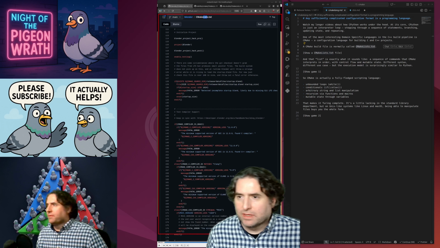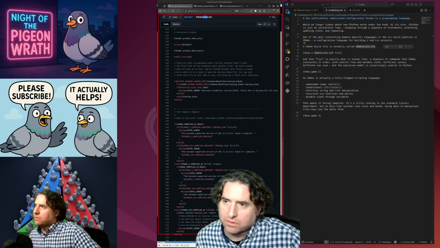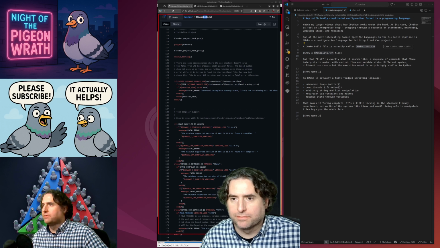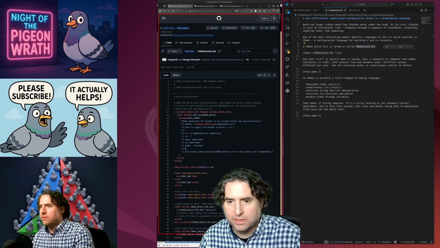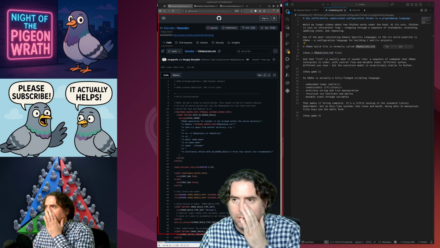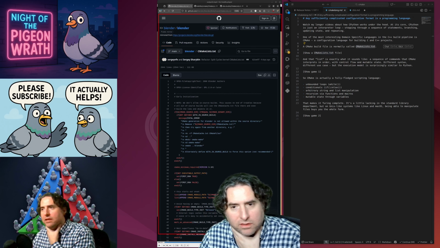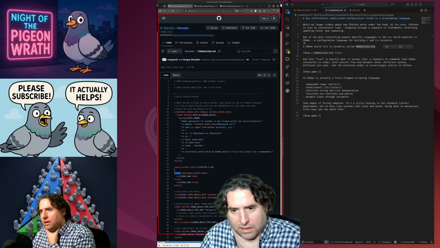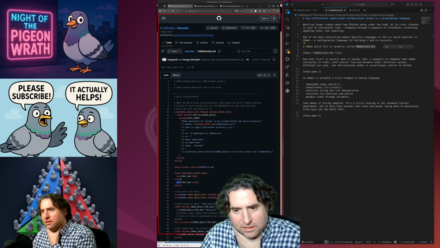The list is exactly what it sounds like, a sequence of commands that CMake interprets in order. It reads this, then it reads this, then it reads this, and so on. With control flow and mutable state, you see it's doing ifs here. If this, then set this state, else set this state.